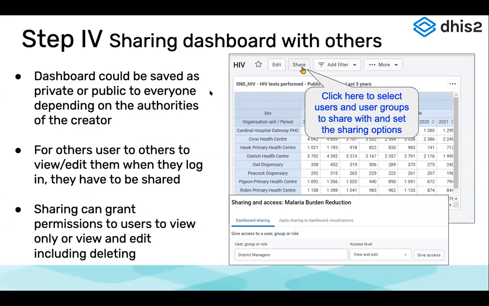So like we said, you can share your dashboard with others. You might create a dashboard and you know that there are particular people you work with in a particular program that need to access that dashboard. So you can share that dashboard with others. You could give private or public access. With public access, that means that everyone who logs into the system will be able to access that dashboard. With private access, you're giving access to only particular users in the system.